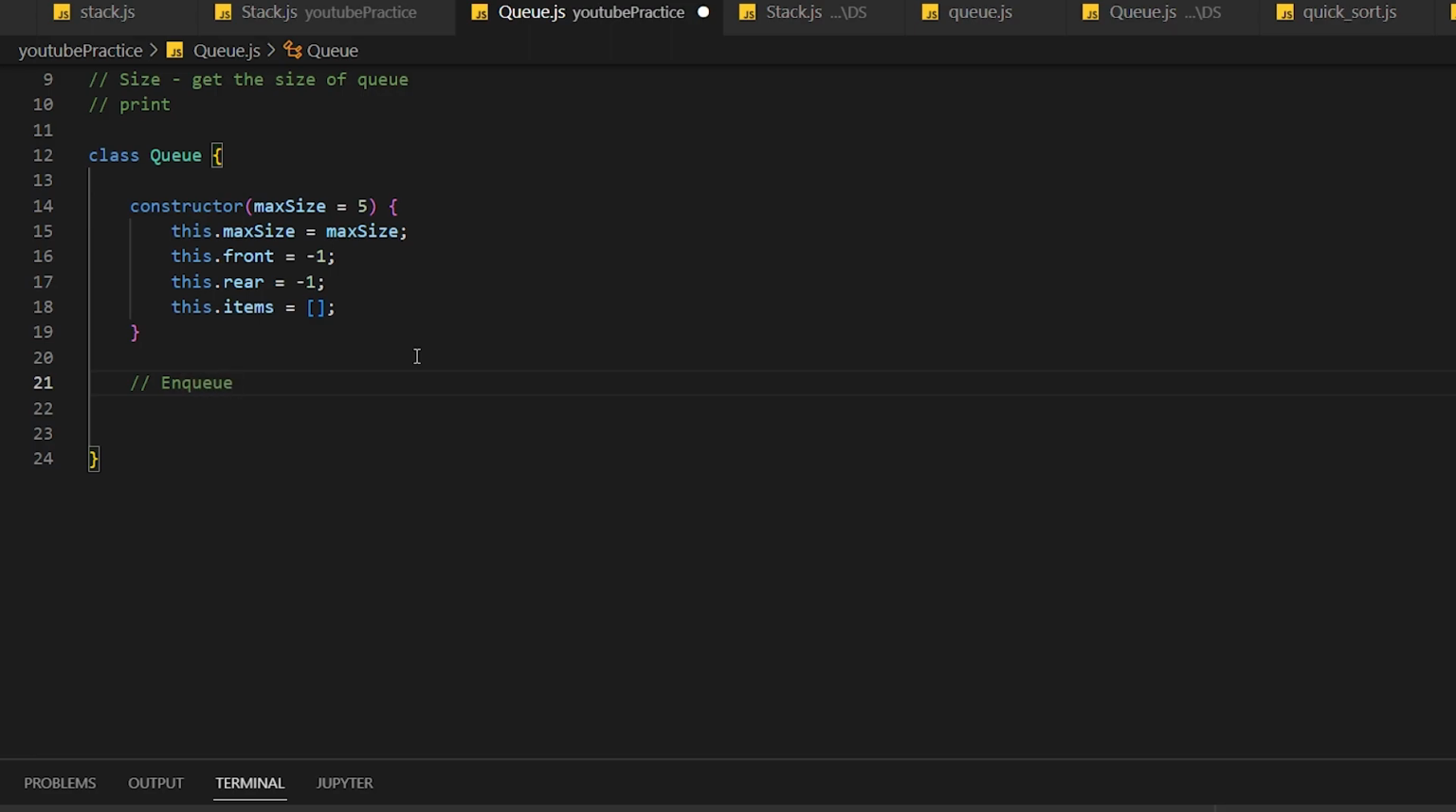So to enqueue, we have to check if the queue is full. If the queue is full, you cannot add any item to it. This is very important. So how will we check it? First, we have to check if it is full or not. So isFull doesn't take any parameter.